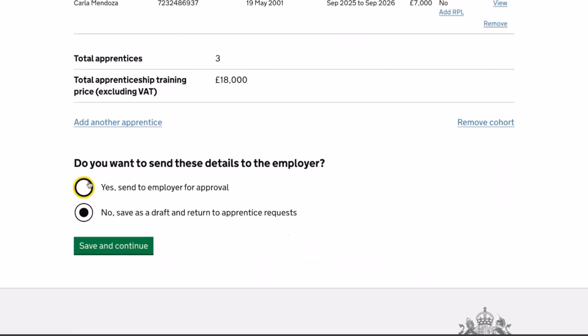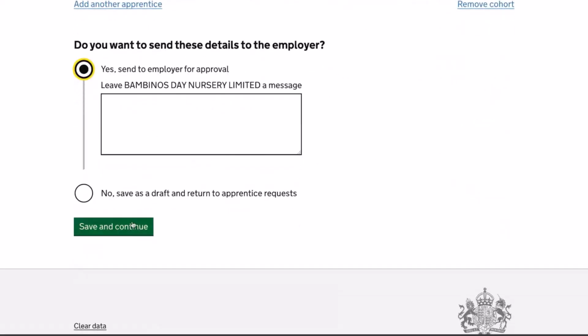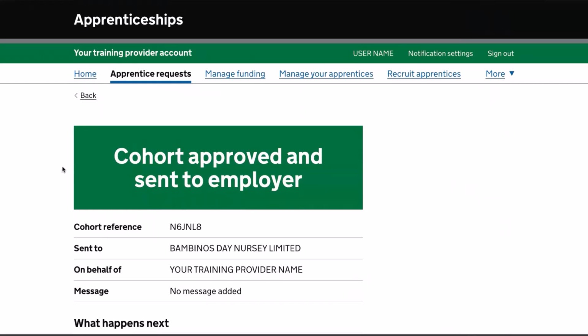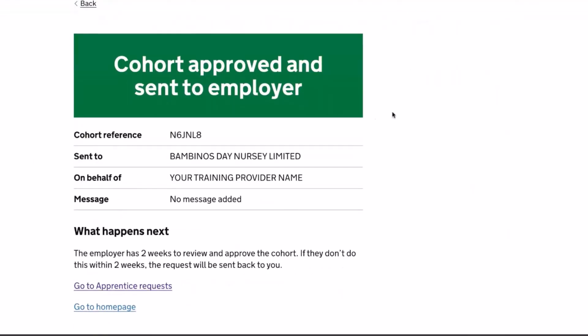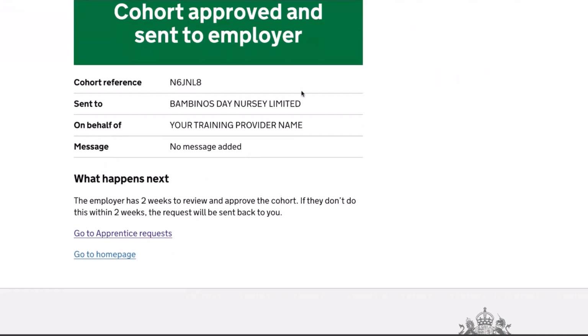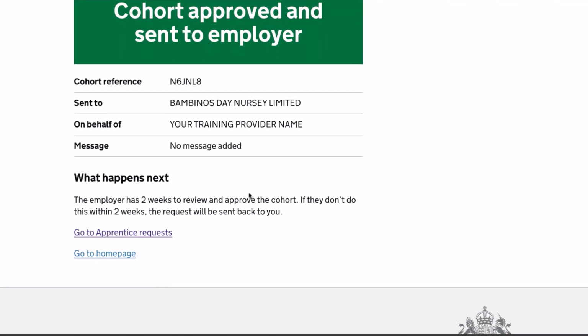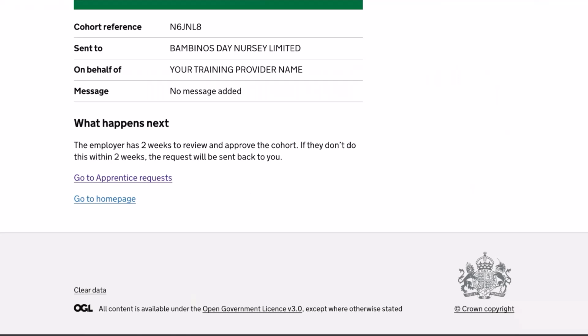But then once you're happy, we'll just send it over to the employer to approve, although we should have left a message. Then you get the confirmation screen that says the cohort's been approved and sent to the employer. It's just the same page as before, no changes, the rundown of the details, and that there is 2 weeks to review and approve. So that's the end of this demo. I'll pass back over to Perdit. Thanks very much.